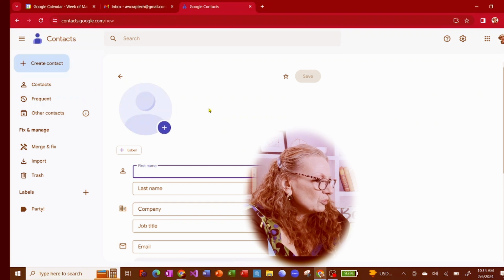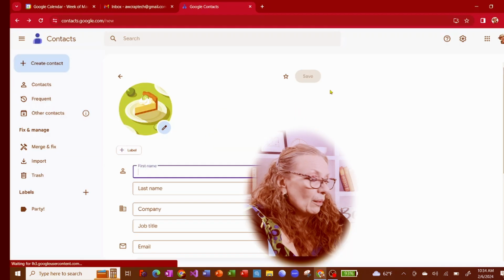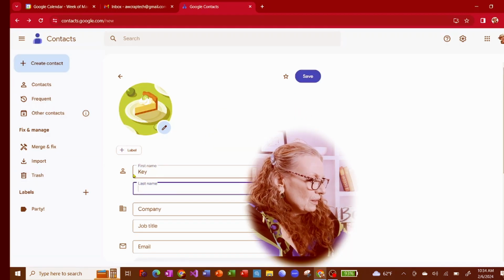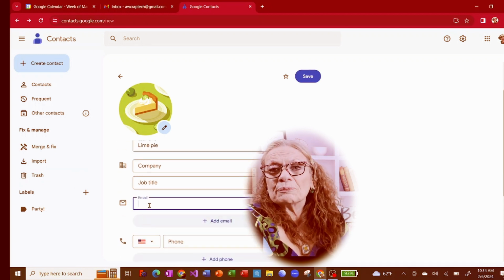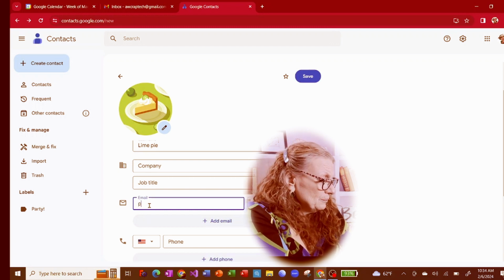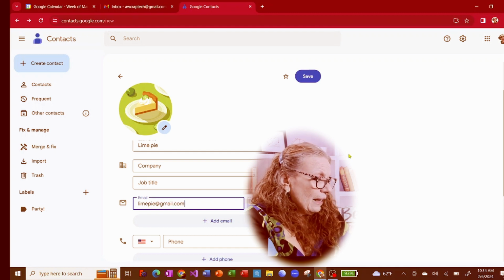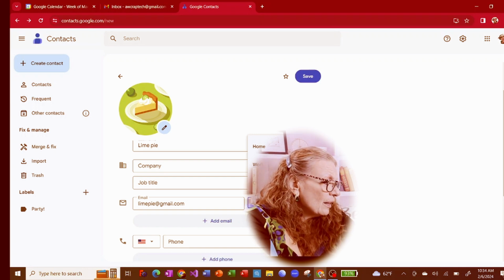and we can create a contact with a picture, or we can actually use their own picture. Key lime pie, that sounds pretty good. How many of you like key lime pie? Key. And say this person's email, because you want to send the party invitations out through email. You'll say limepie@gmail.com. And this is where you can say, there's a label there, but it's kind of deceptive.